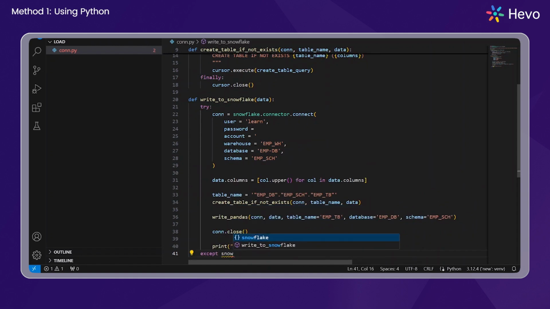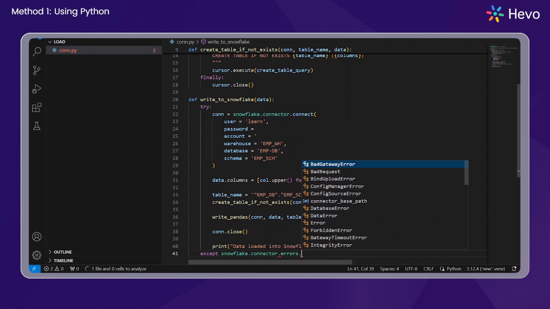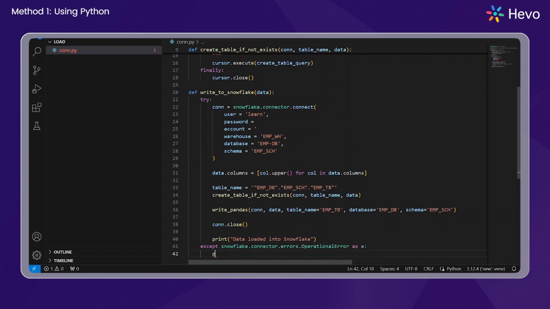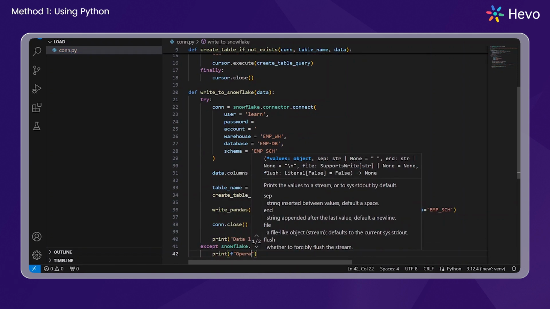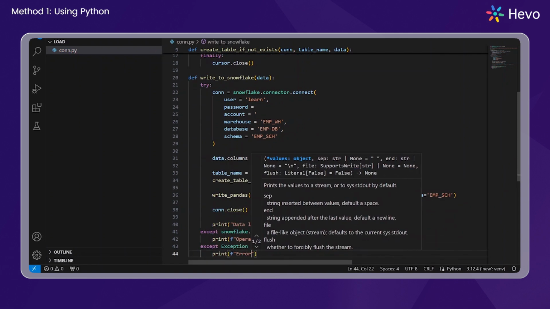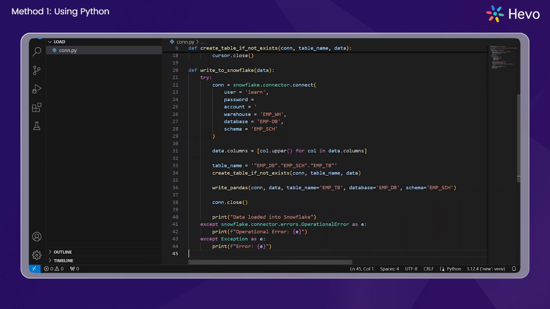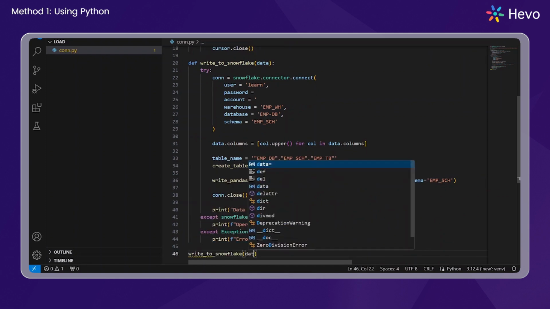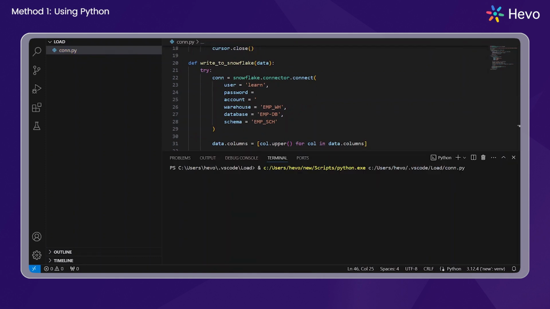Then create the first exception block to catch any HTTP or connection errors, and print an error message with it. The second exception block is defined to catch any other errors other than operational that might occur, and print an error message for this too. Finally, call the write_to_Snowflake function and run the code. You can see your results in the terminal.